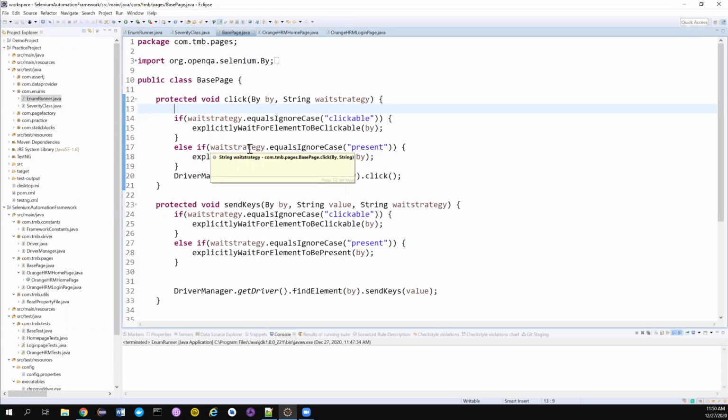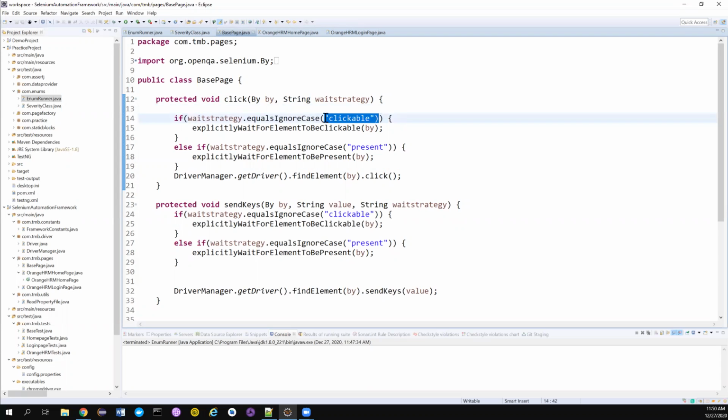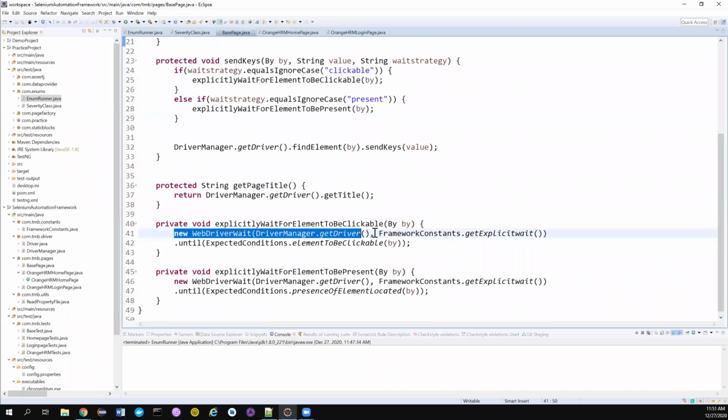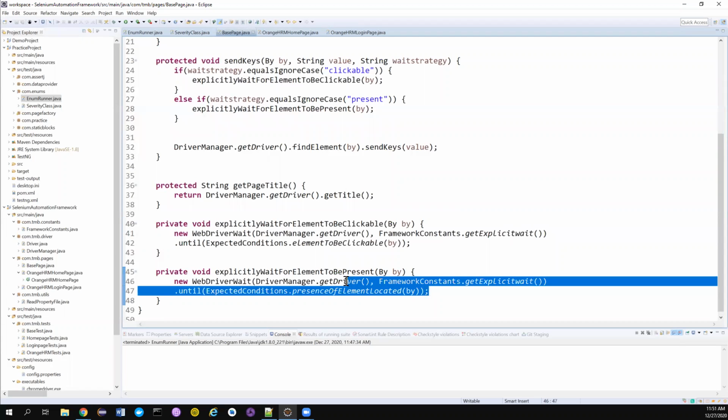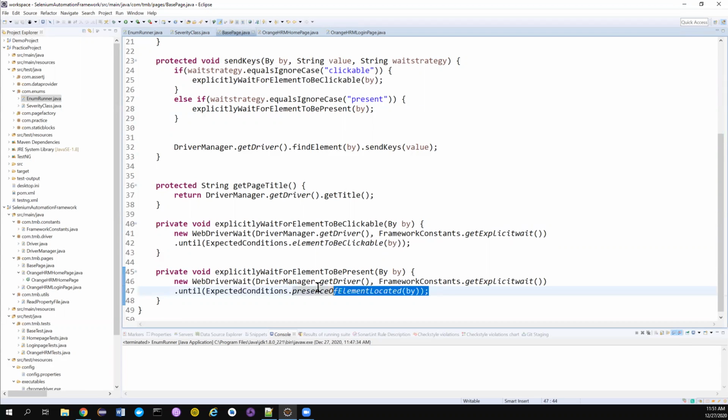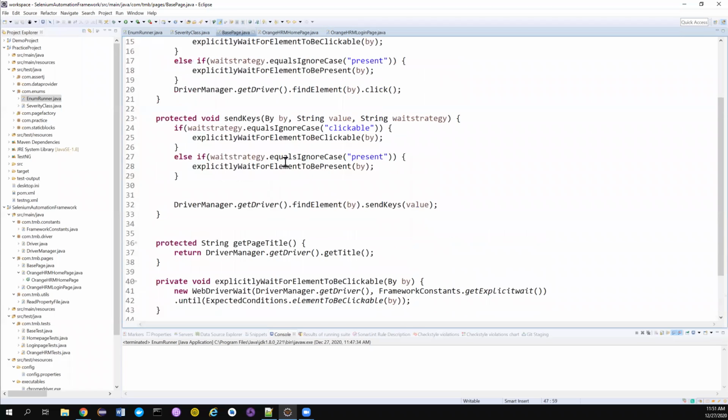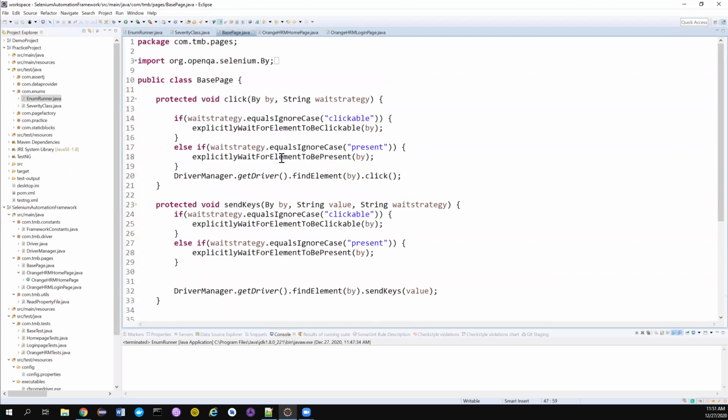Previously, we implemented a lot of explicit waits in our framework, and we have written these if conditions. If someone tells you to wait for the element to be clickable, then we wait for that. We are implementing this strategy to wait until a particular element becomes clickable. Again, if they are not worried about clickability and just want the element to be present, then we use this method from expected conditions to perform the task for us. But if you notice, this is not error free.